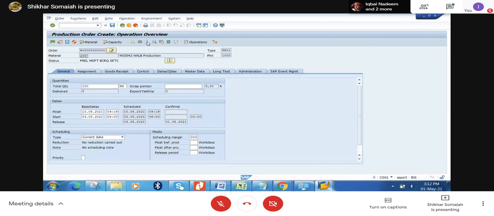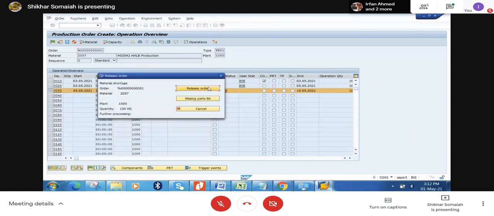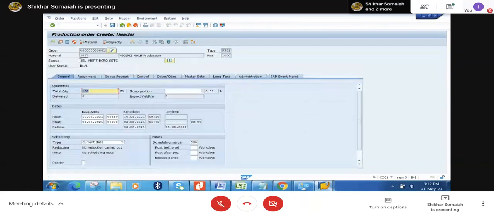Okay. Come to operational level, select and release it. It is working to release. If you go and check at the header level, that status is going to change to REL. That means this way also we can release the production order. This is operation level. Initially I showed releasing from MD04. Now we will check the automatic releasing. Okay. So save this.